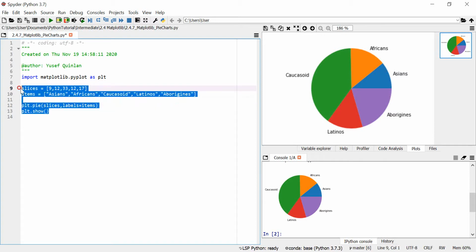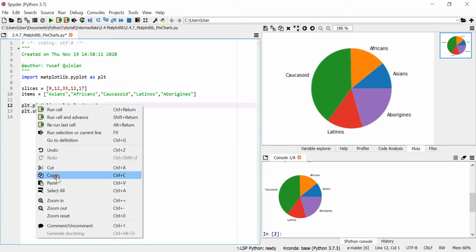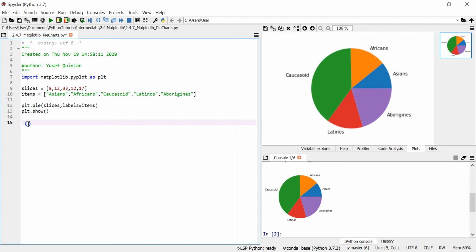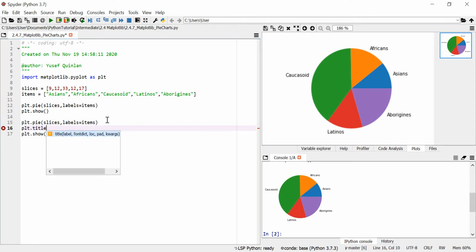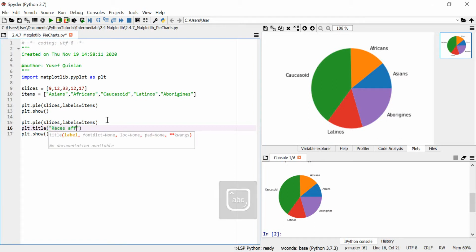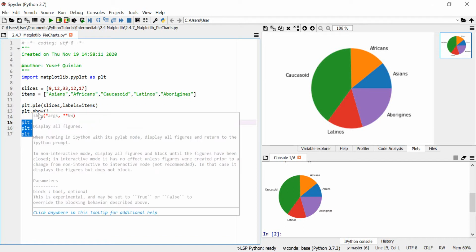In fact, I'm just going to copy and paste all this. I can just copy and paste the plt.pie. What I'm going to do is make a better version and add a title. So I'm going to say plt.title. It's going to be called proportion of races affected by XEX disease, right? This is an imaginary disease, and I'll just make this chart again.